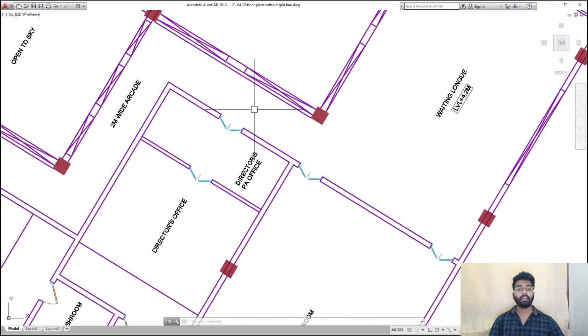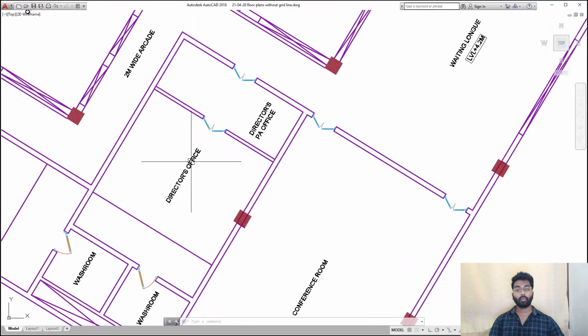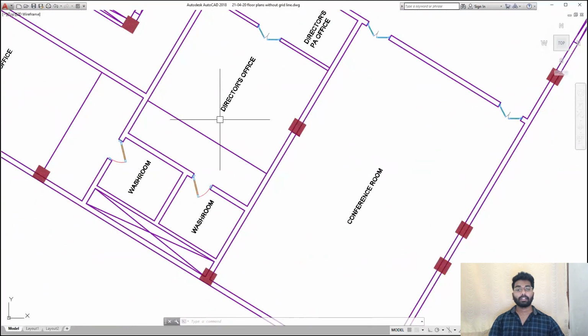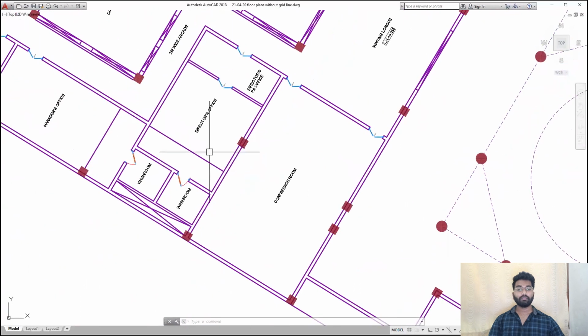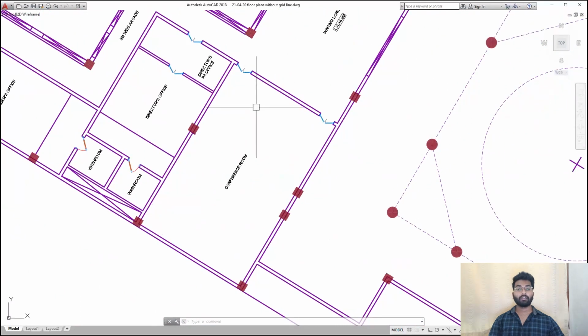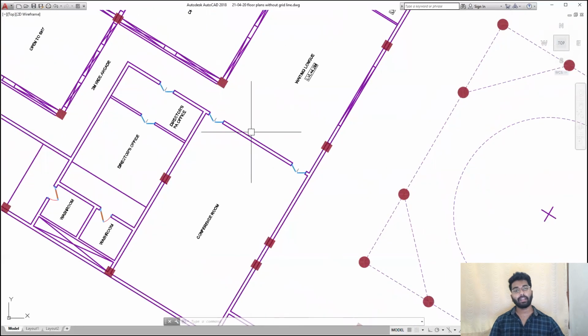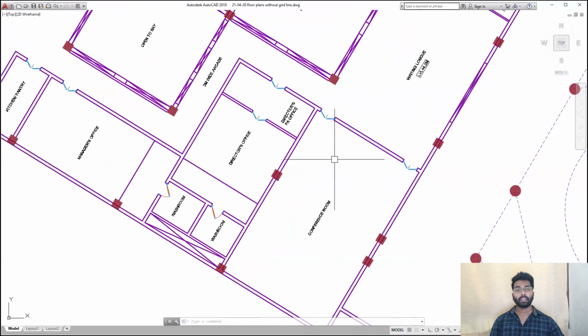That is the entrance towards the director's office. He or she should take an appointment from his PA and then enter the director's office. The director's office has a washroom, and the director's office is attached with the conference room on the right hand side. The conference room has two entrances and two exits. That is one and the same, or we can say one exit and one entrance. It can be used either way.